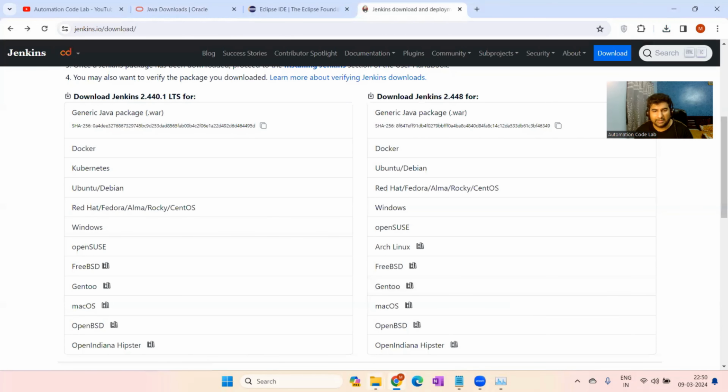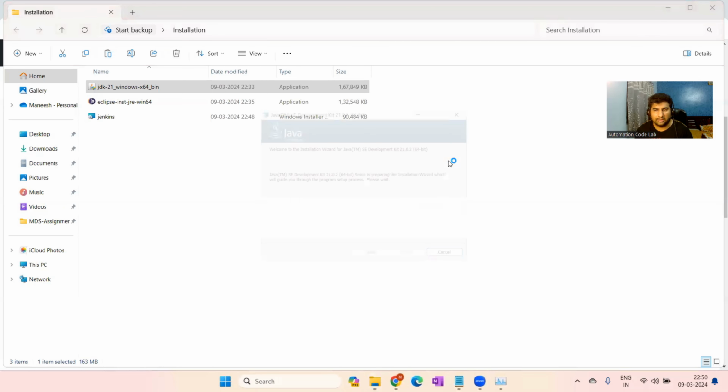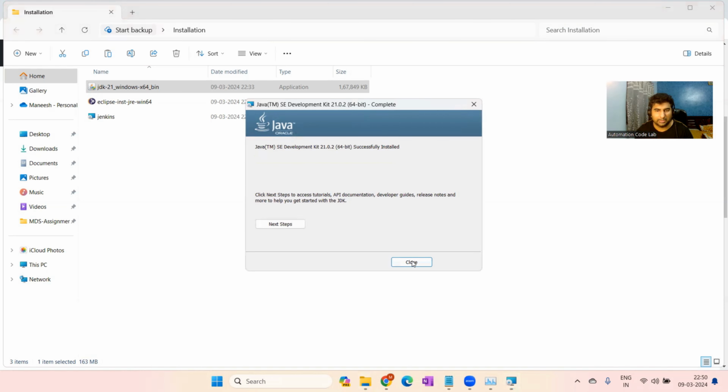Now I already have these files downloaded, so I'll quickly show you the installation. Okay, let's get the JDK installed first. I'll just quickly go ahead and install my JDK. The JDK will install much faster, as you can see, comparatively. I'm using JDK version 21, and it's 64-bit because my system is 64-bit. That's the reason you're seeing 64-bit over here.